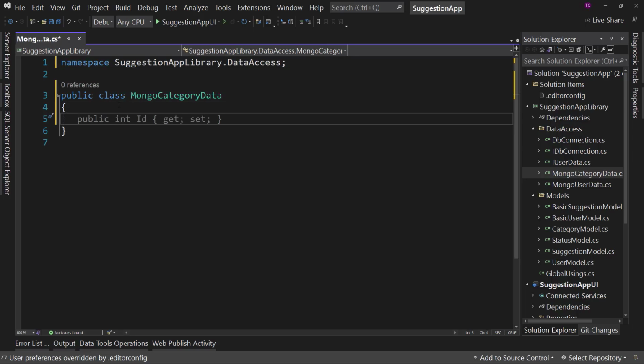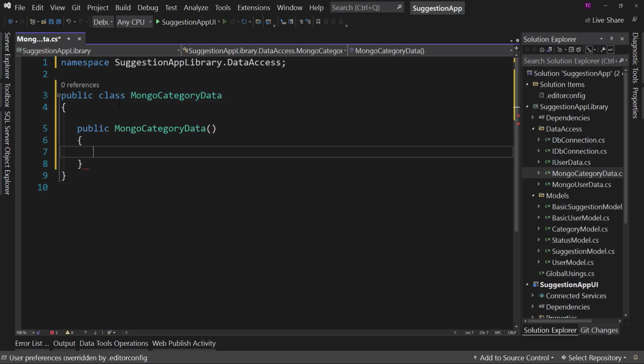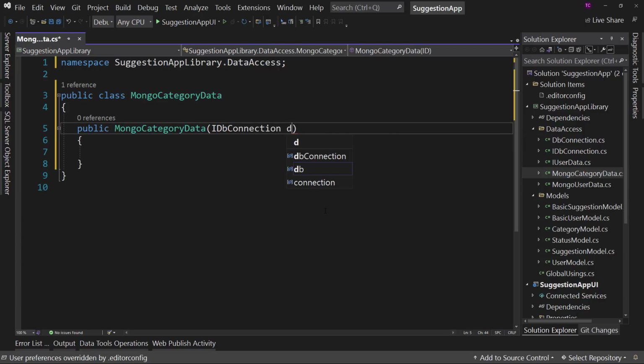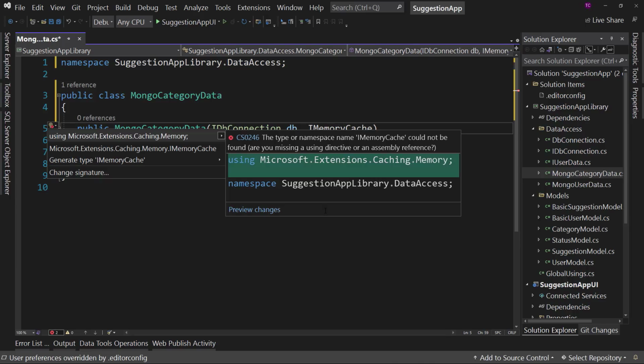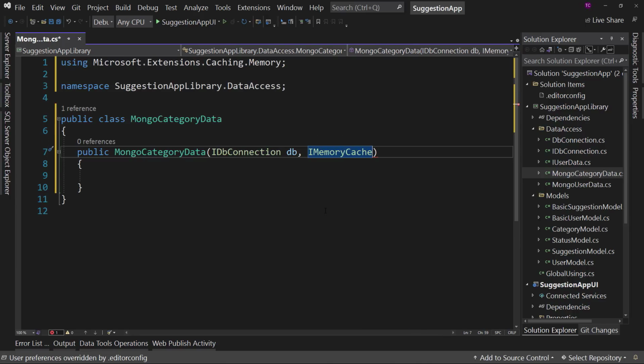And then in here, we're going to create a constructor. And we're going to ask for two things from dependency injection. One is an IDBConnection called db. The other is IMemoryCache. Let's do a Control dot here to add that using statement. And we'll just call this cache instead of memory cache.